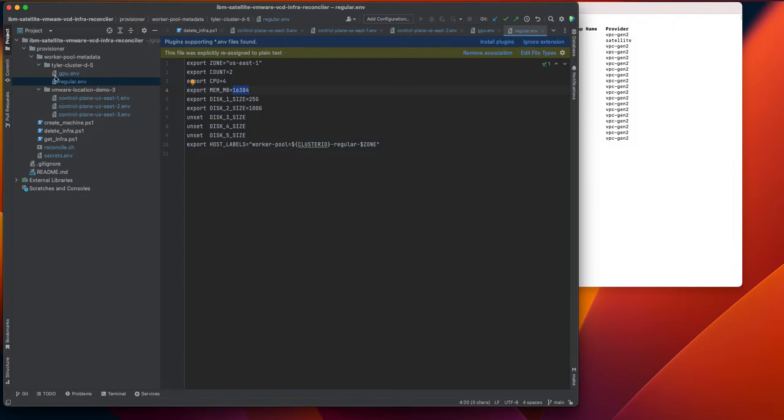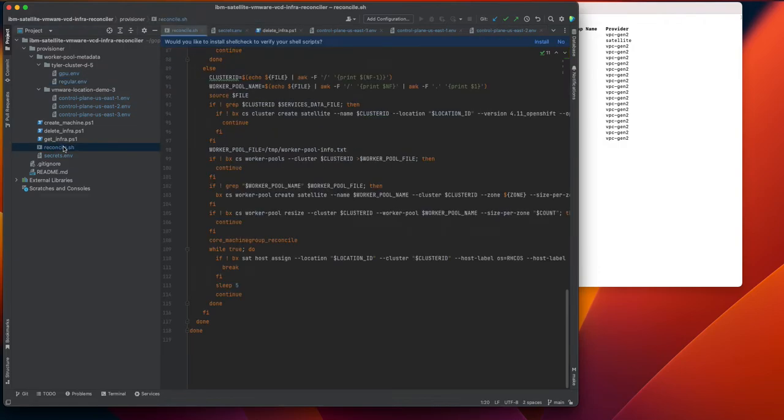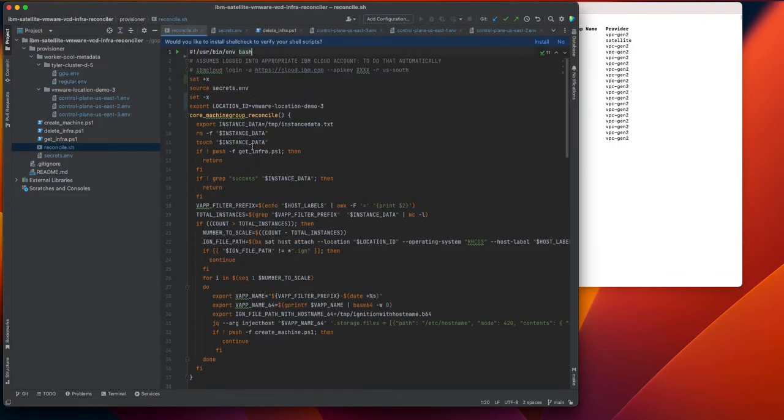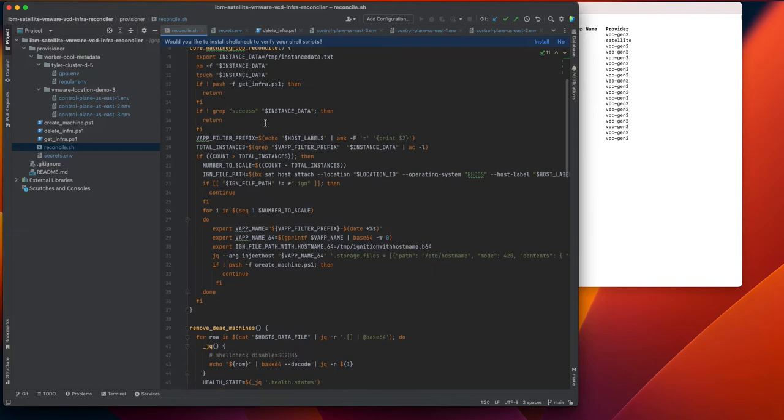And what we're going to do with that defined, what we'll see is this main reconcile script here will take that information in, create the satellite location, provision the machines, and automatically assign them to the associated control plane nodes or the downstream cluster, in addition to ordering the cluster, and effectively provide a fully automated infrastructure provisioning flow for a satellite, which is really cool.